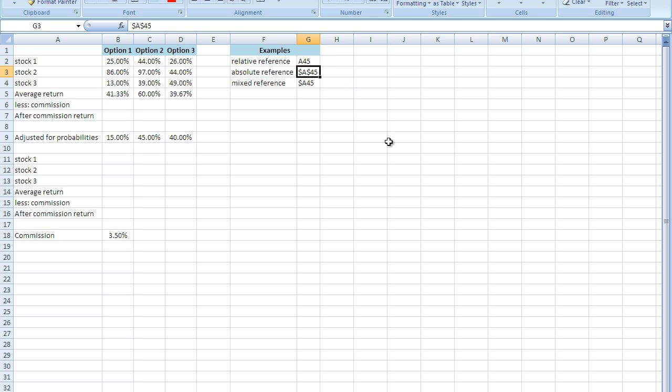Absolute referencing is where you want to refer to a specific cell over and over. In this case, you would make it $A$45. Mixed referencing. Notice in this case it's $A45, which is saying that column A is absolute, whereas 45 is relative. And we'll go through examples for all of this to give you some familiarity with referencing.